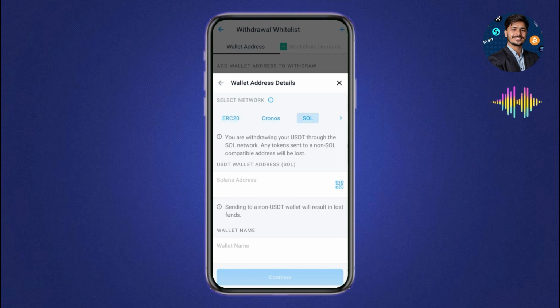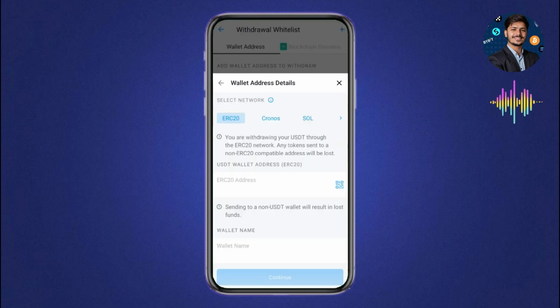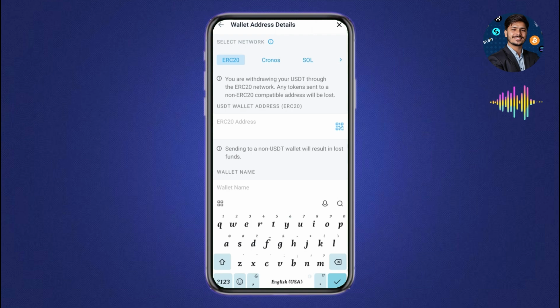To obtain this, open your MetaMask app, select Ethereum main network, tap Ethereum, scroll down and choose receive. Copy the deposit address shown and return to crypto.com to paste it in the address field. Name your wallet as MetaMask wallet, then press continue.